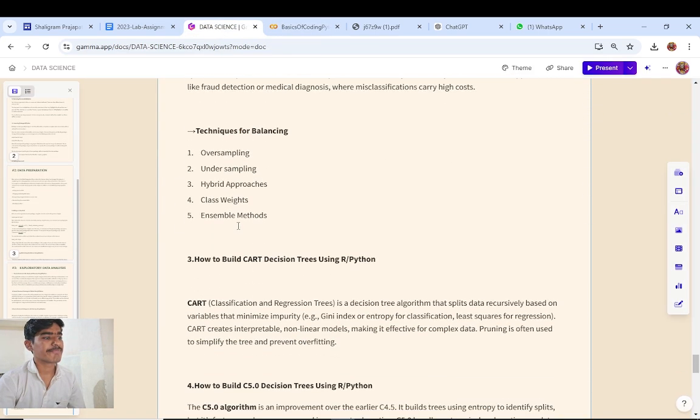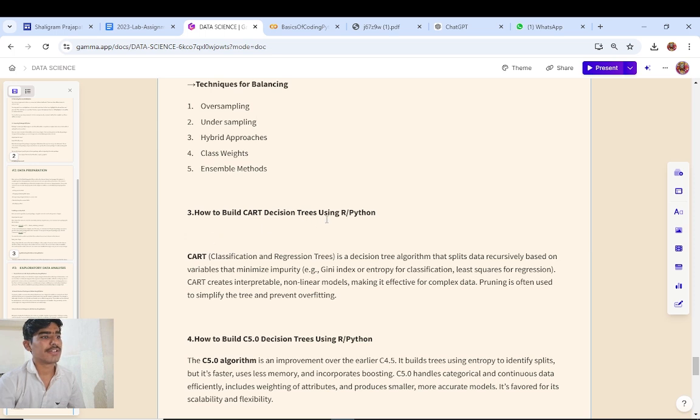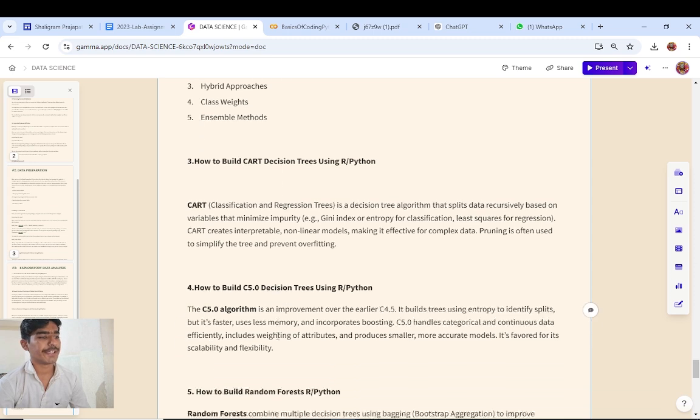The third topic is how to build a CART decision tree using R and Python. CART stands for Classification and Regression Trees. It is a decision tree algorithm that splits data recursively based on the variable that minimizes impurity, for example Gini index or entropy for classification, least squares for regression. CART creates interpretable non-linear models, making it effective for complex data. Pruning is often used to simplify the tree and prevent overfitting.